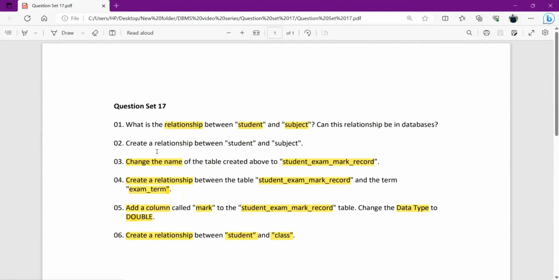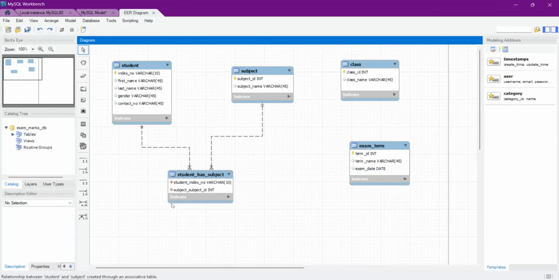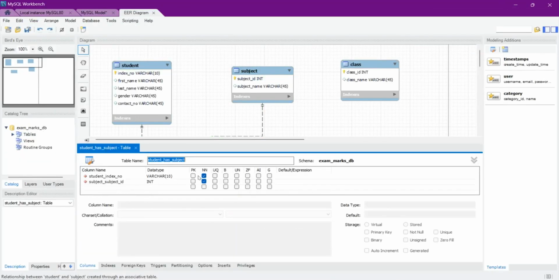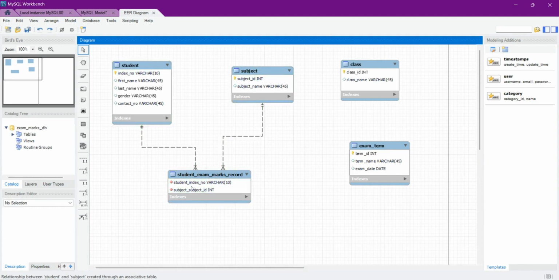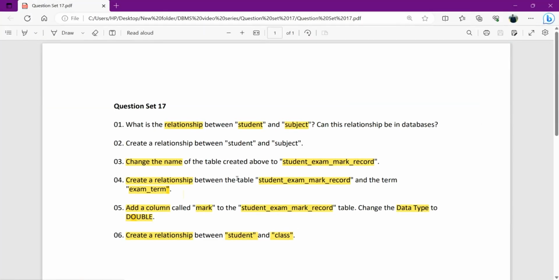Let's move on to the third question. Change the name of the table created above to student exam mark record. So they've told us to rename this particular table as student exam mark record. Let's rename this. So you can see here we renamed our table according to the third question. So let's move on to the fourth question.